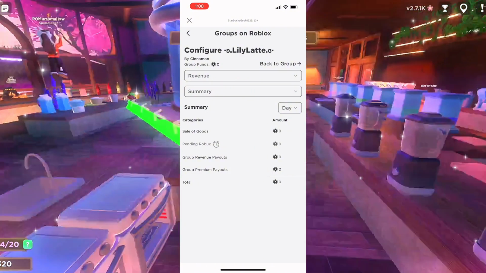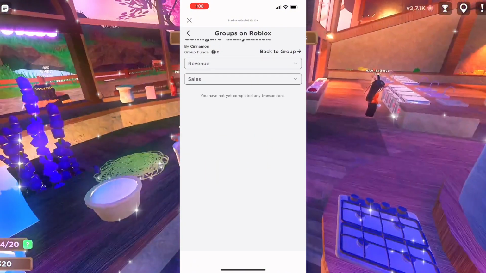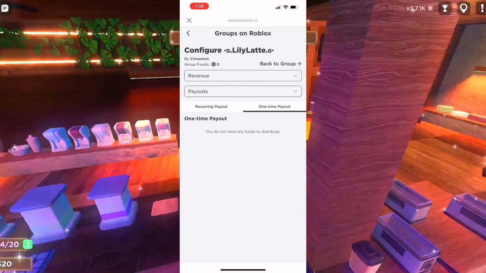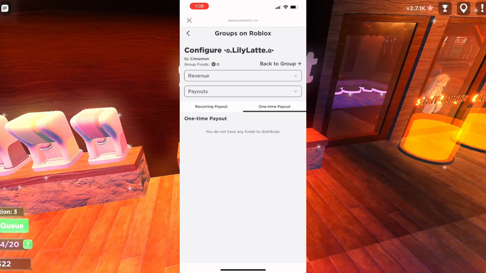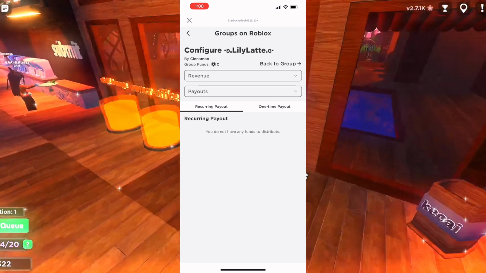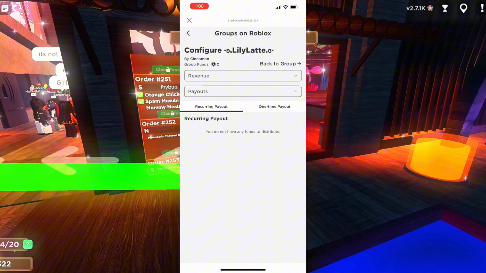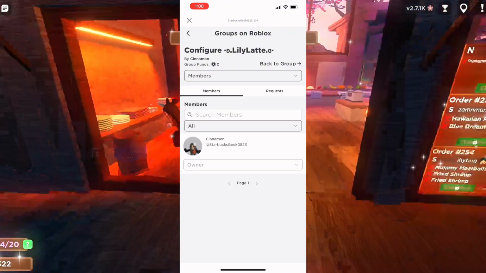Then for revenue, there's different things like summary, sales, and payouts. Summary shows you a quick summary of how much Robux you made. Sales shows you what's being bought and how much you've earned from it. Payouts has one-time payout and recurring payout. Recurring payout pays someone over and over again. One time is just a single time you pay Robux.